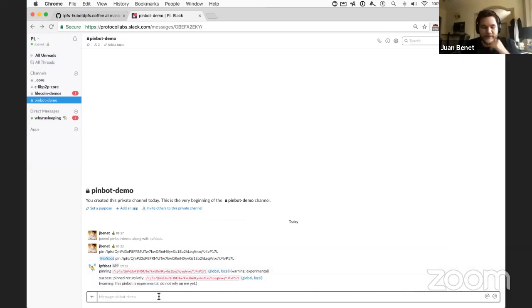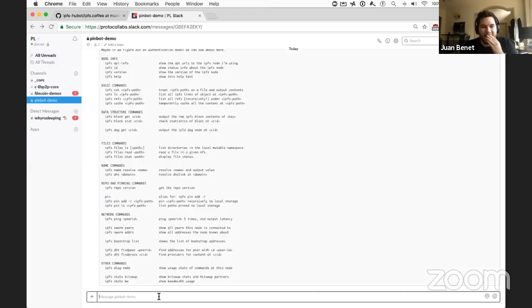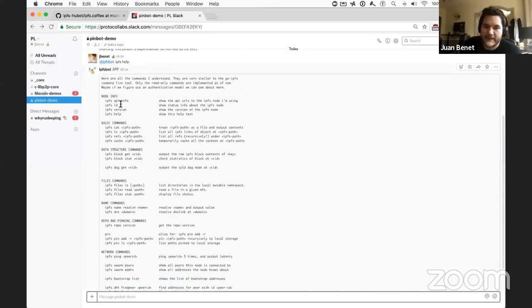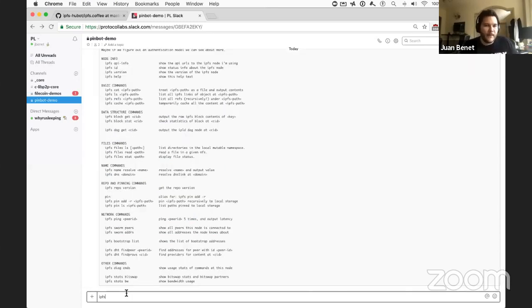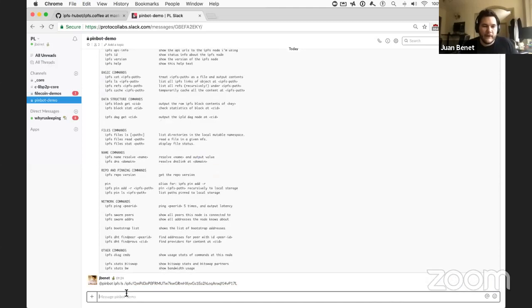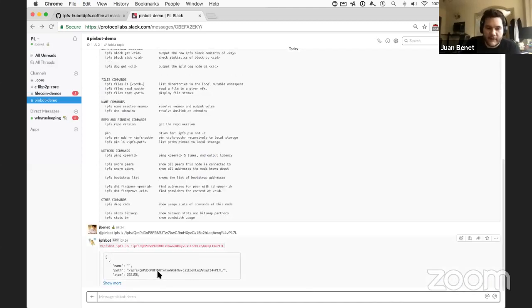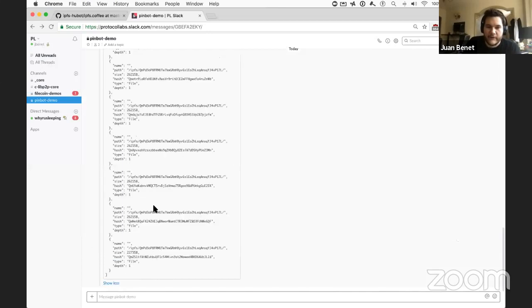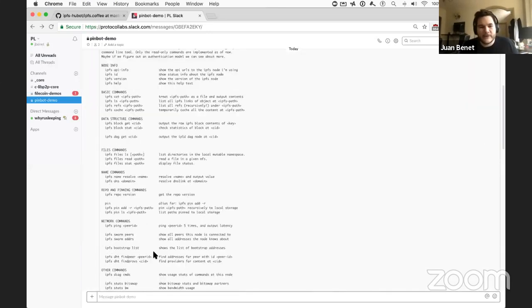So now it's there. You can also ask it for help, and that gives you just that set of commands that it supports. It filters out the ones that it doesn't support, and so it does everything else too. So you could do like pin bot. You can ls a thing directly on there, and it'll give you the output. You can do a whole bunch of other stuff.